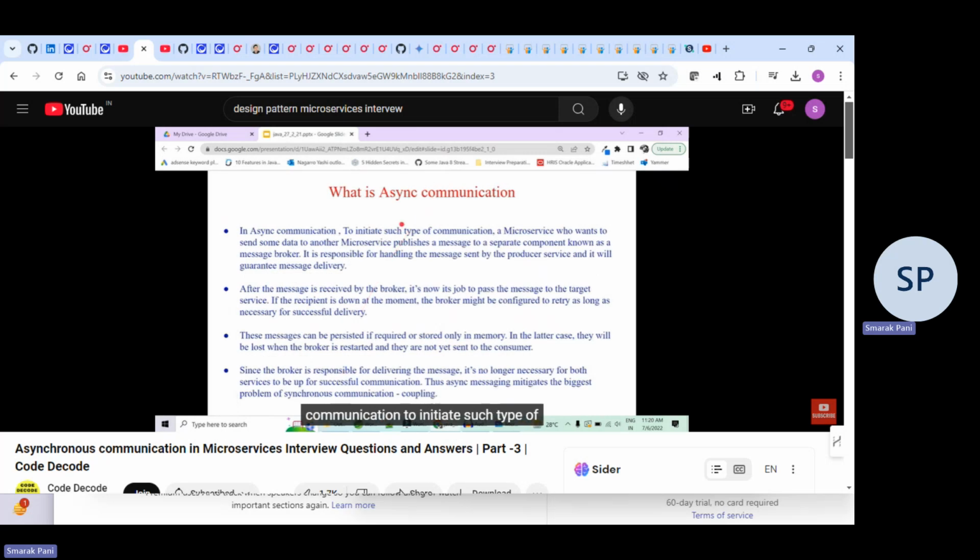In asynchronous communication, to initiate such a type of communication, a microservice that wants to send some data to another microservice publishes a message to a separate component known as a message broker. So in asynchronous communication, the major task is done by the message broker, and it is responsible for handling the messages sent by the producer, and the message broker guarantees the message delivery. It is the task of the message broker to make sure the message reaches the required microservice.